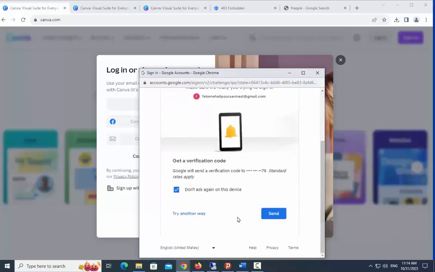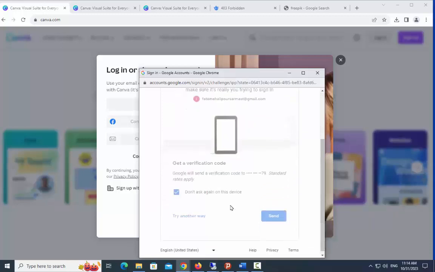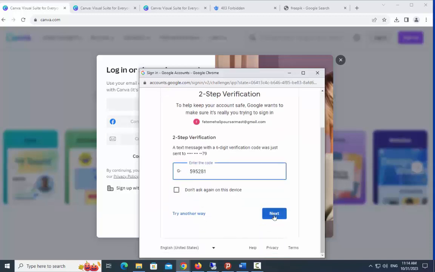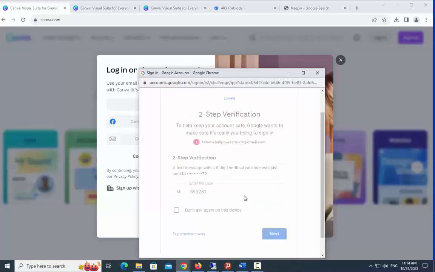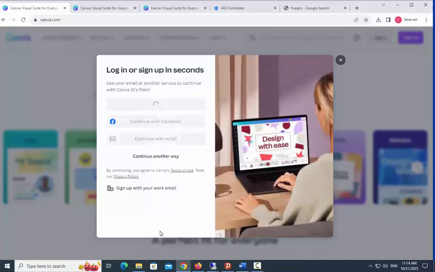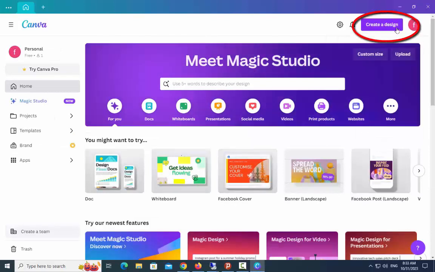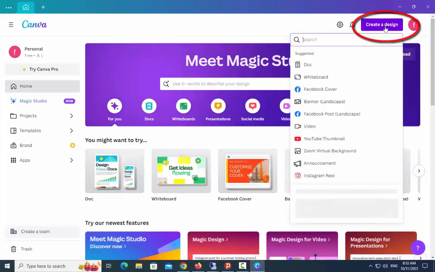your Gmail goes through the two-step verification that I have already taught. I put the link of the two-step verification video in the description. Now enter the Canva application and select Create Design.